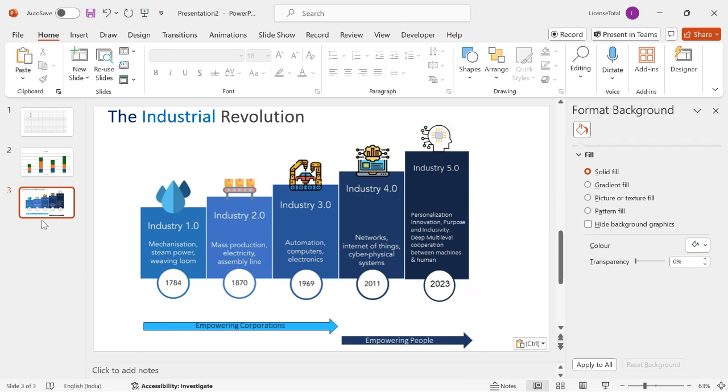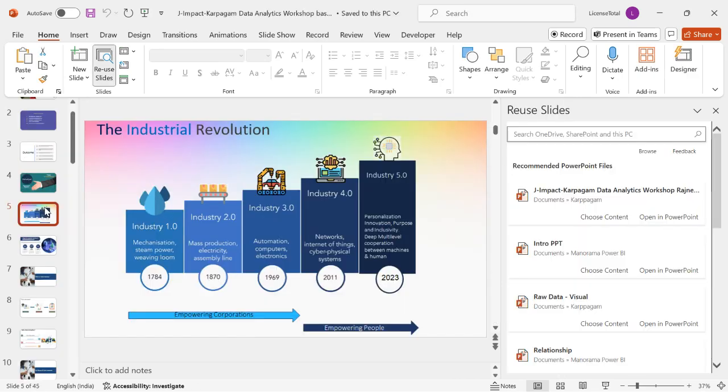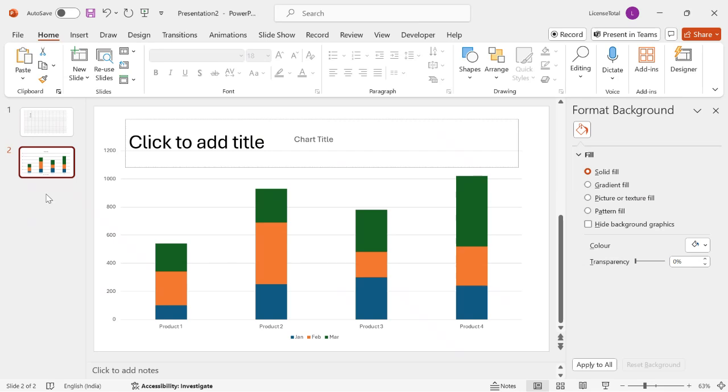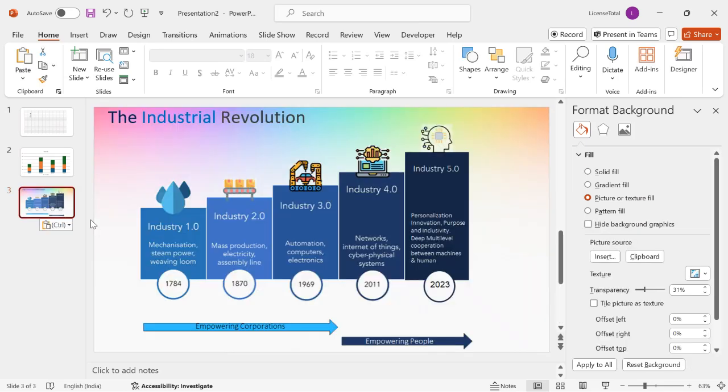So another way of pasting it is, again, I'm just Control C, copying it. Now I'll right click here and choose the second option, keep source formatting. Click on keep source formatting, then you will get all the designs here.